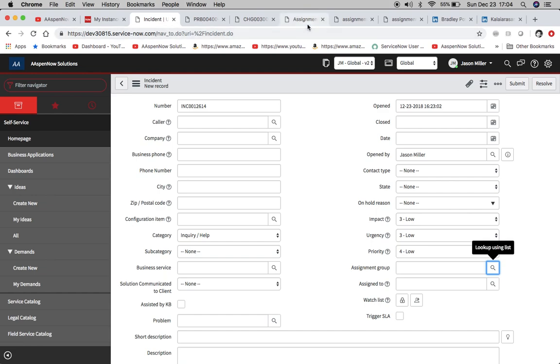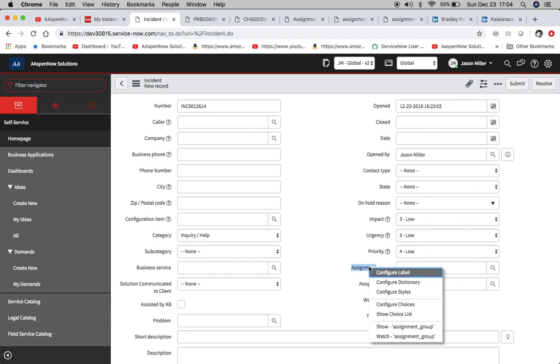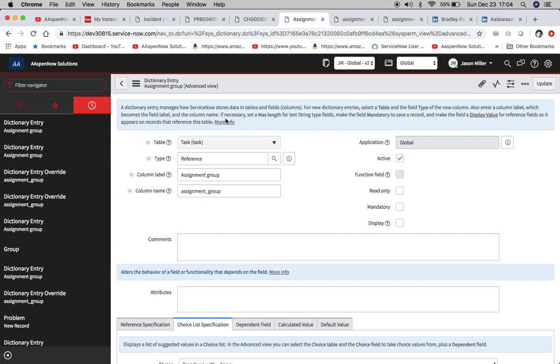I'm going to show you right now how to get to what we call dictionary override, and we're going to implement the dictionary override two times to show the different ways that we can put in different attributes and make it behave differently, as you've seen between incident and change. To get into the dictionary for assignment group, we can come to the form, or we could also type in dictionary here and go that way. But I know which field I want right now because I'm looking at it, so I'm going to click Configure Dictionary, and that takes us to a screen that looks like this.